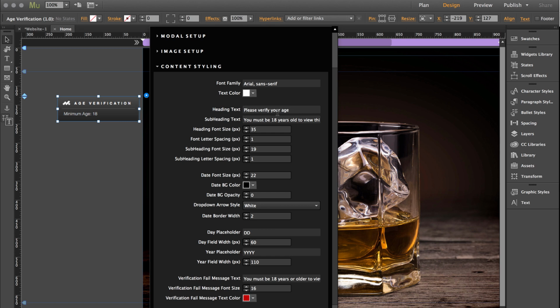Now we have our heading text. So right here it says, please verify your age. And then a subheading, you must be 18 years old to view this website. So you can change this to be anything you want. We have the font sizing, font spacing options for both the heading and subheading below. Next up, we have color and style options for the actual date pickers themselves. So we have the date font size, the date background color, opacity. We even have a drop-down arrow style, so it can be white or black. We have border widths on those.